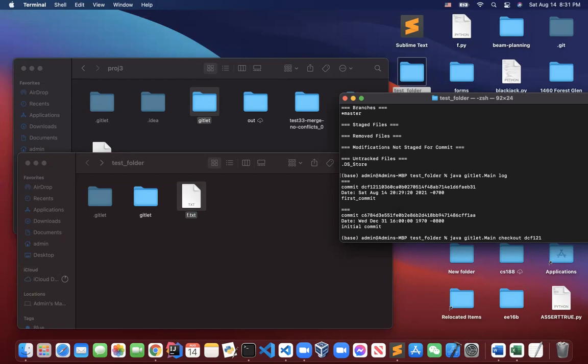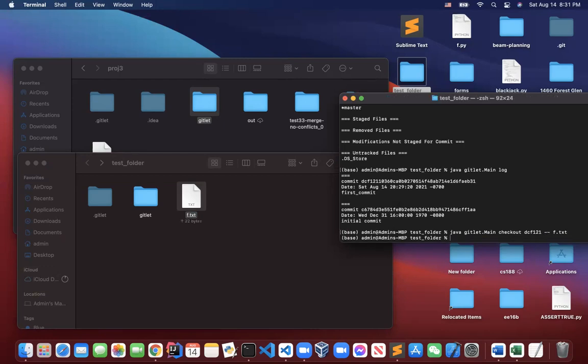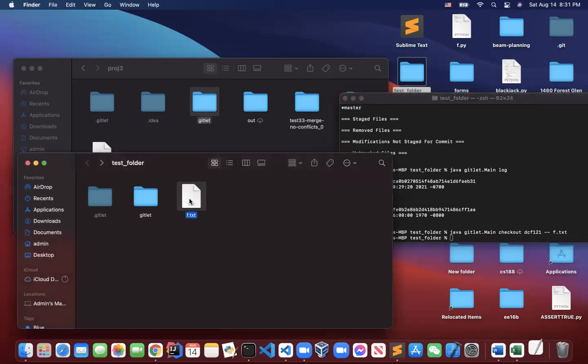Okay. So what type of thing do you want to add back? It must be a file type. So we can just input f.txt because we want to revert back the f.txt. Okay. Let's put that in and it becomes f.txt. Let's see what's happening here.